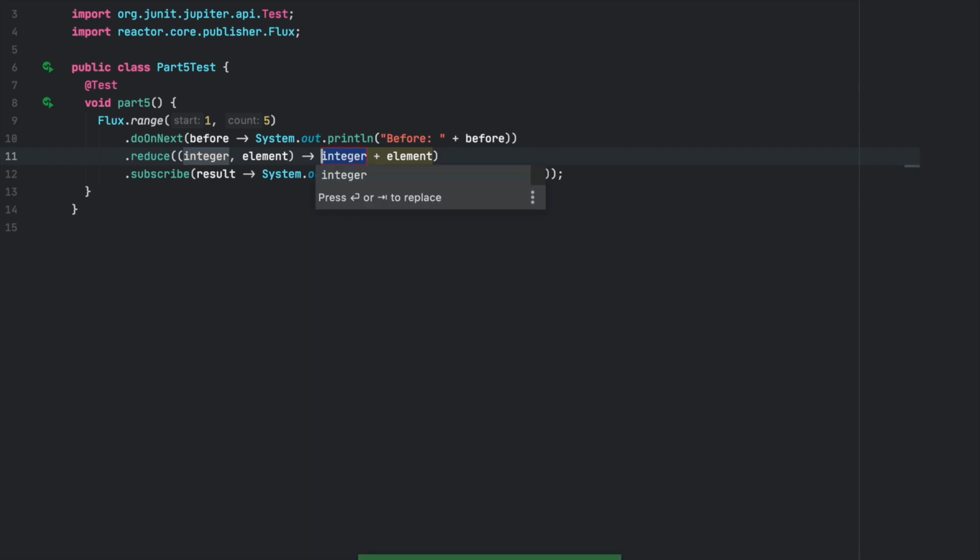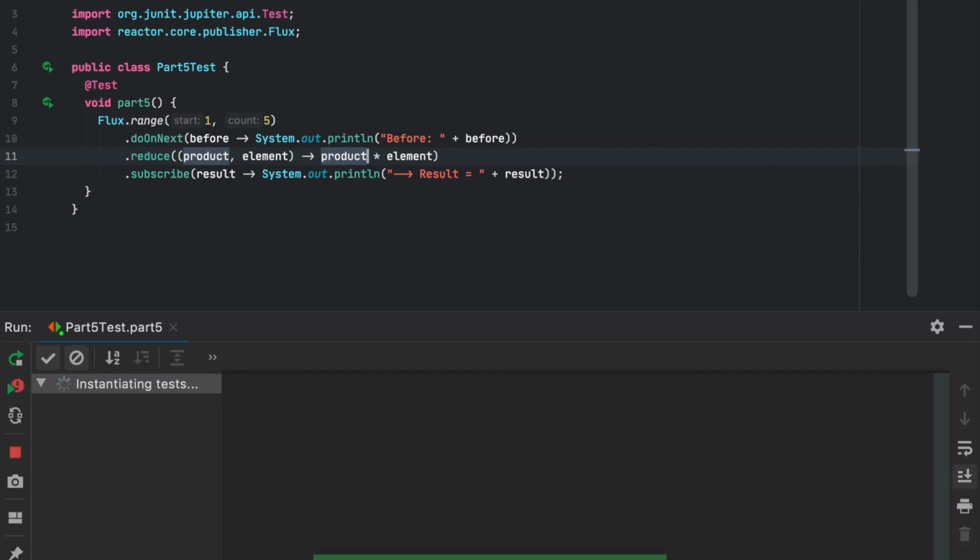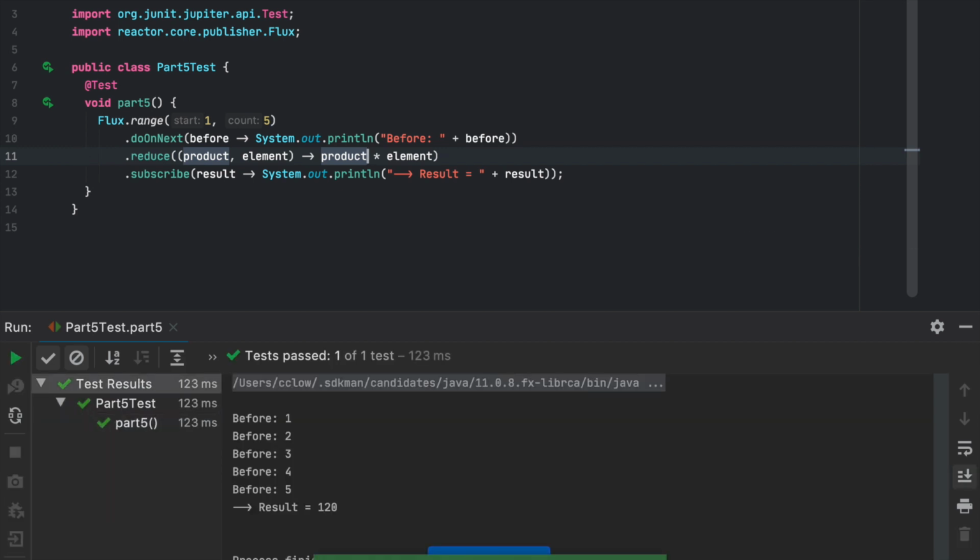Here we've provided a function that returns the sum of the integers input. For clarity, let's change the names of the variables to reflect the intent. In the reduce operator, this produces the sum of all the data elements in the sequence. Let's change the bi-function, this time to something that gives us the multiplication of the two inputs. This produces the product of all the data elements in the sequence. Note that we do not need to assign the resulting value. The bi-function needs only to return the new value.